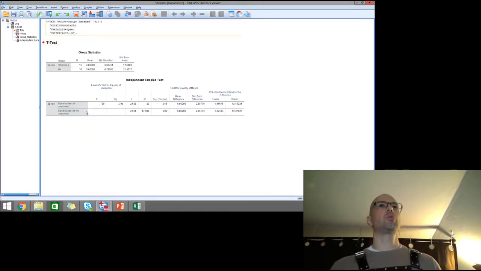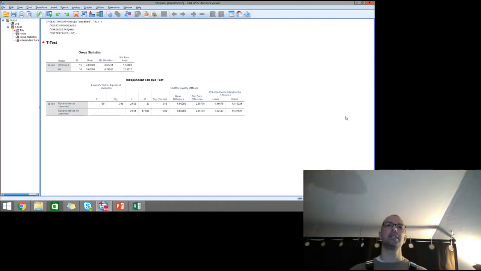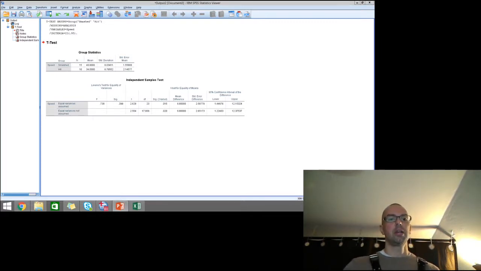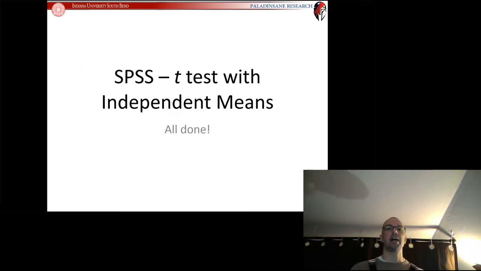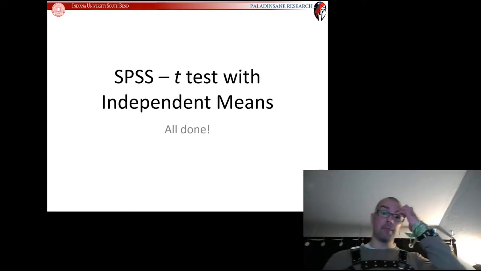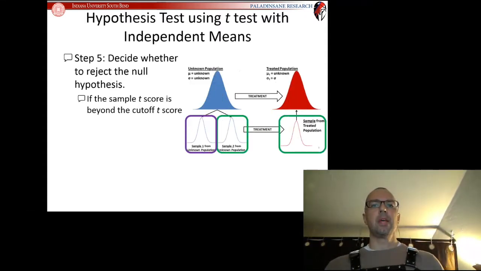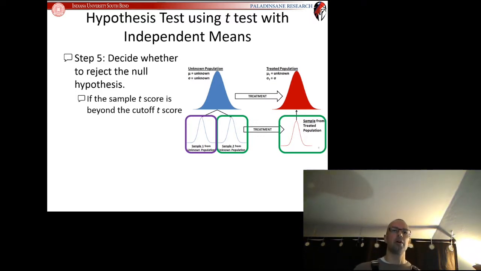And SPSS has run our independent samples t-test, crunched all the numbers. So now it's up to us as humans to figure out what do these numbers mean, to do the interpretation, to finalize this independent means t-test. All right. So now it's time to decide whether or not to reject the null hypothesis.